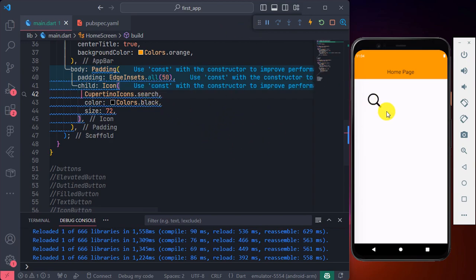So these are basically some of the container widgets. There are a lot of them. I don't even know all of them, I don't even know half of them. But as you go along, you are going to find out a lot more. So see you in the next lesson.